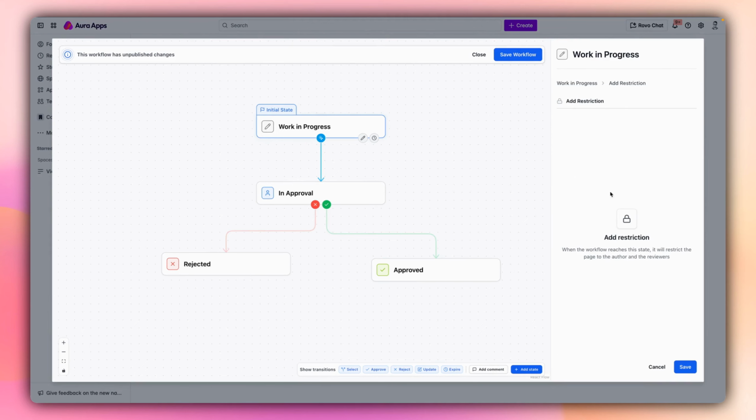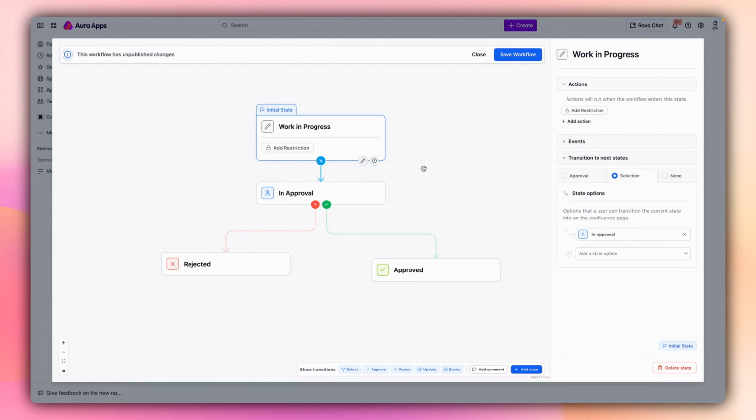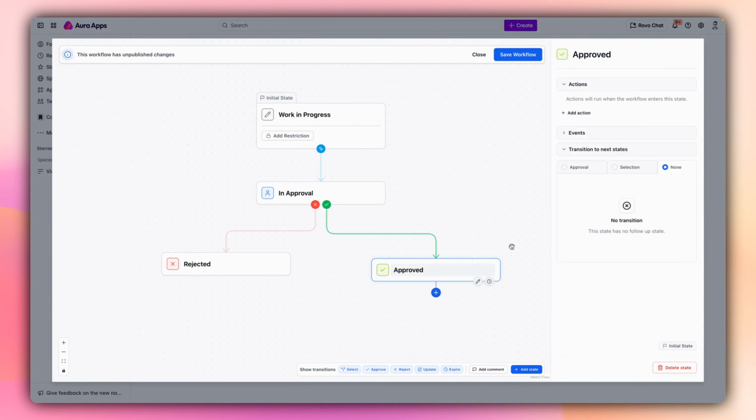By saving this, our workflows will ensure that all stakeholders always have access to the page. Initially, only the author will have access. However, as soon as we reach the In Approval state, all approvers will also gain access. The only task left for us is to publicize our page once we reach the Approved state. We can accomplish this by using another action.